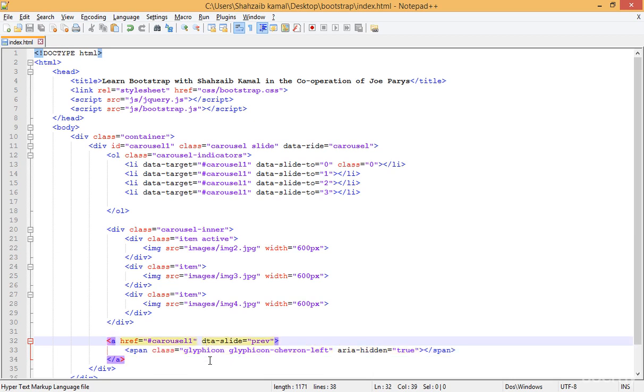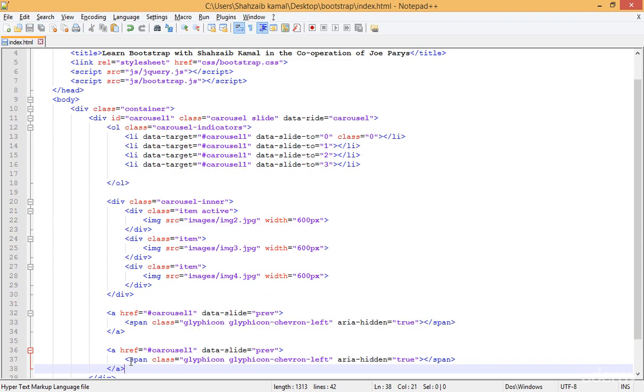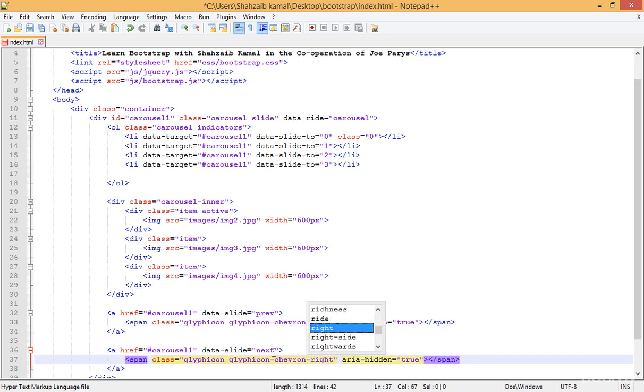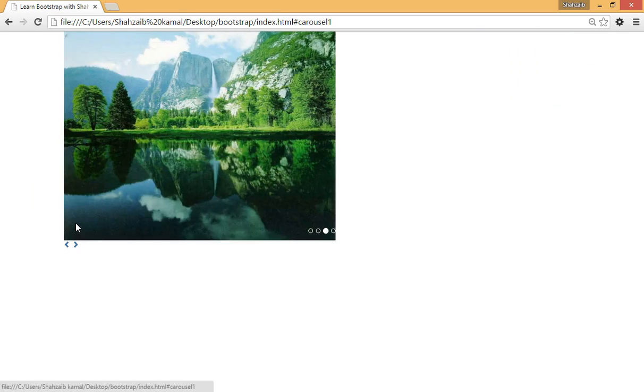Oh, spelling mistake, data-slide. Now simply copy this one and paste it here, and this should be the next, not the previous one again. Next. And the other thing is, go there, and instead of left, type right. Now save. Everything is fine. Let's refresh that one. Now you can see the next button and the previous button.